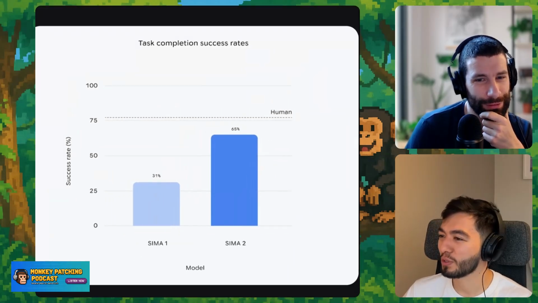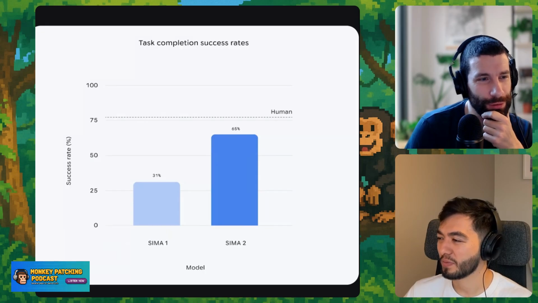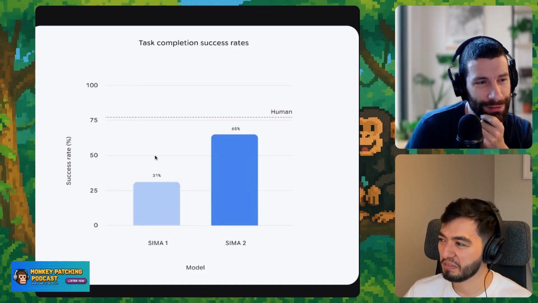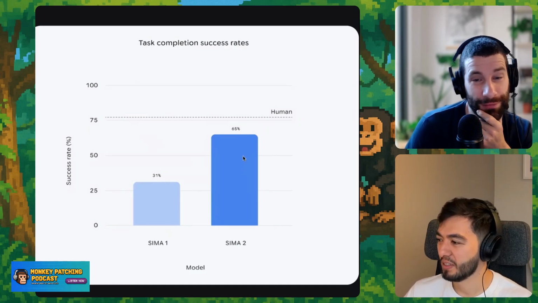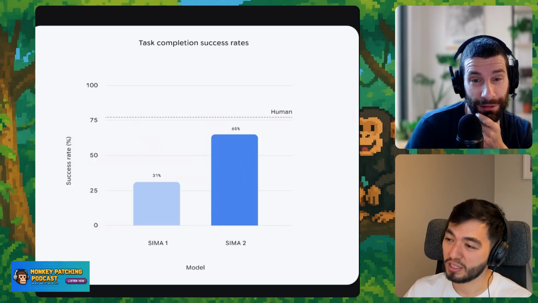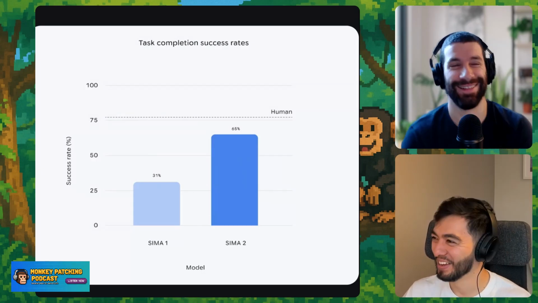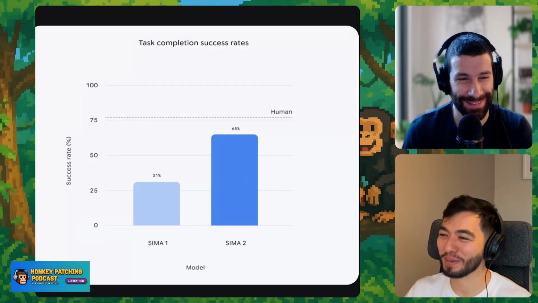What you're showing here on the screen, the task completion success rate, a human is like 78 or something, something like percent. Yeah. And SIMA 2 is at 65%. 65%, exactly. So it's not better than humans yet, but it outcompetes a dumb human. Is that how you can say that? I think so. If it was me doing these things, it would probably do better than me.